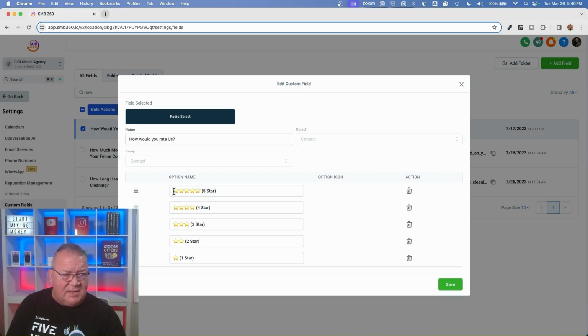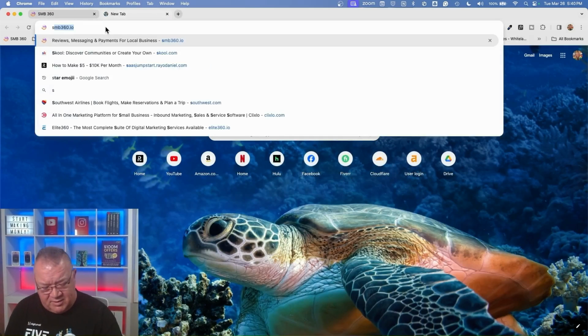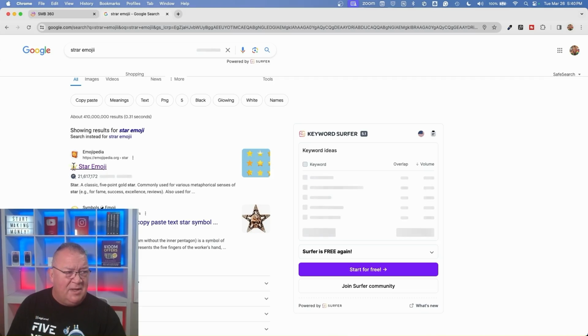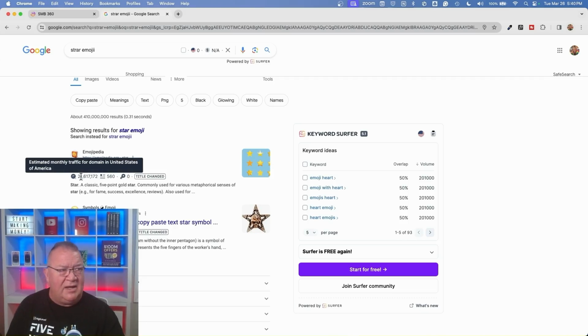Now, this is what it looks like behind the scenes, but what we're going to do is find out how you do this. This little thing that I've used right here, I like this. This is actually called a star emoji. If you wanted to, just come here to Google, type in star emoji, and the very first link I got showed it up. I'm going to highlight the star and click copy.